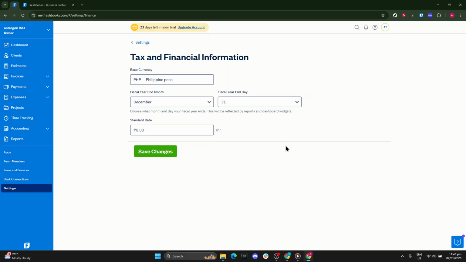historical data is interpreted. Once you've selected the correct currency, scroll to the bottom or look for the Save Changes button and click it. Give it a moment to apply the update and watch for a confirmation message indicating the changes were saved successfully. If you don't see a confirmation, try clicking Save Changes one more time.